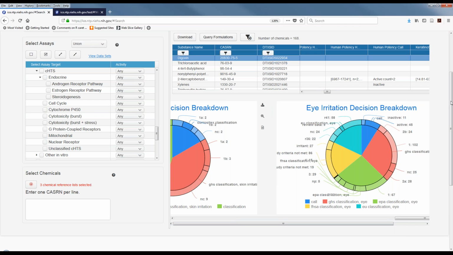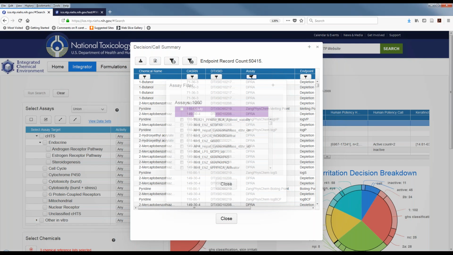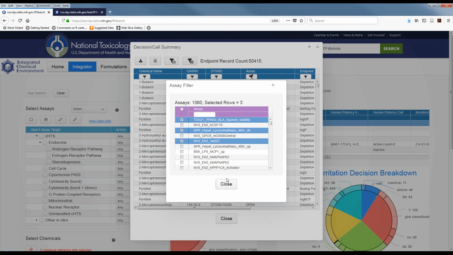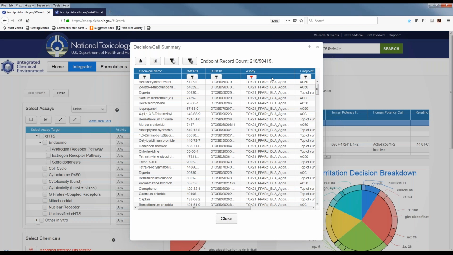Now, I can also download this data. And if I go here, I can do some filtering on it first to look at all the different endpoints and assays that I want. So I can go ahead and filter here on a couple of the ToxCast or Tox21 assays. And that will update my data table here so I can see. So this is only updating it in this particular table before I can then download the data that's presented here.